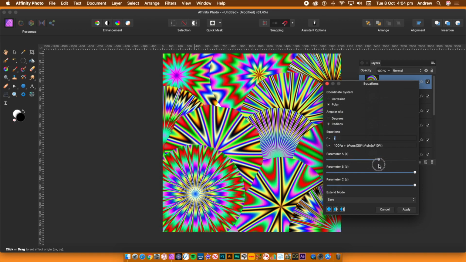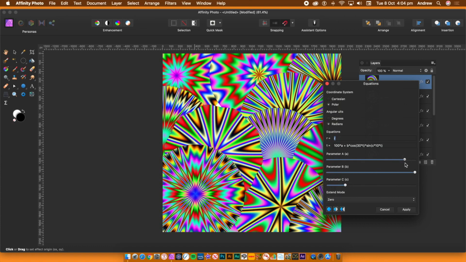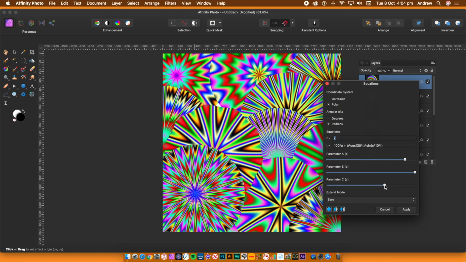Go to the parameters A, B and C and just change the values. Experiment. Many variant designs can be created. You don't have to use that equation. You can create your own. You can find out more in the Affinity Photo help. Once you're happy with your design, click apply.